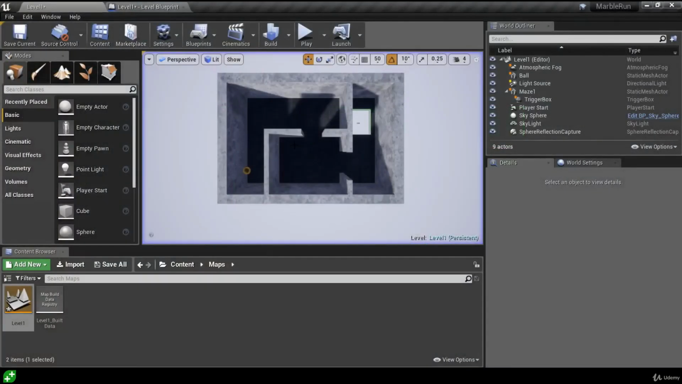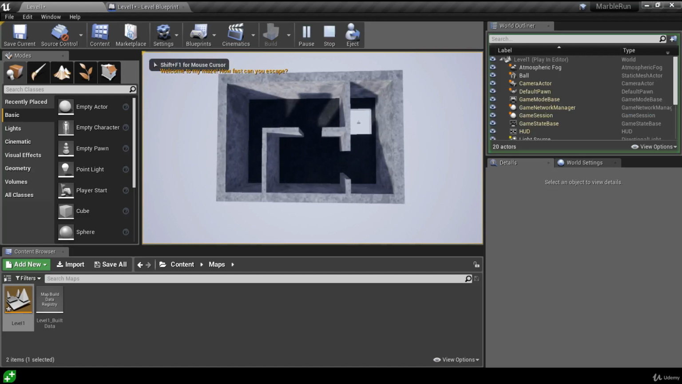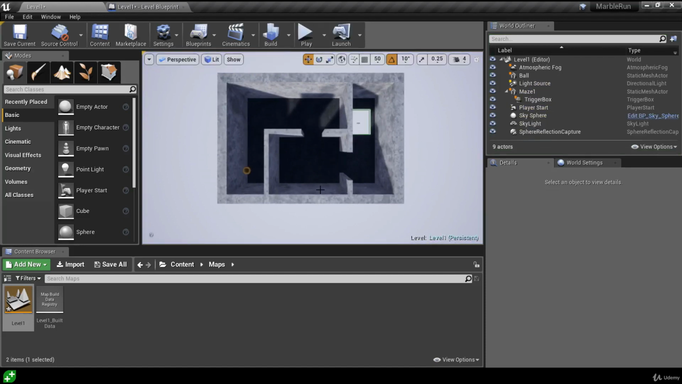So let's take a look at another bug with our game. When we hit play and rotate the maze really quickly, we can see that the collision of the ball gives up and it just falls through the maze. So let's take a look at what's happening here and what we can do to fix it.